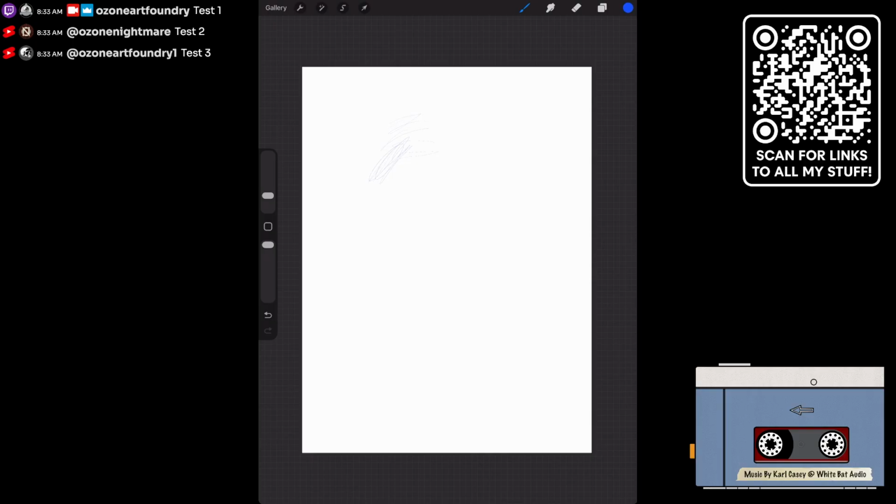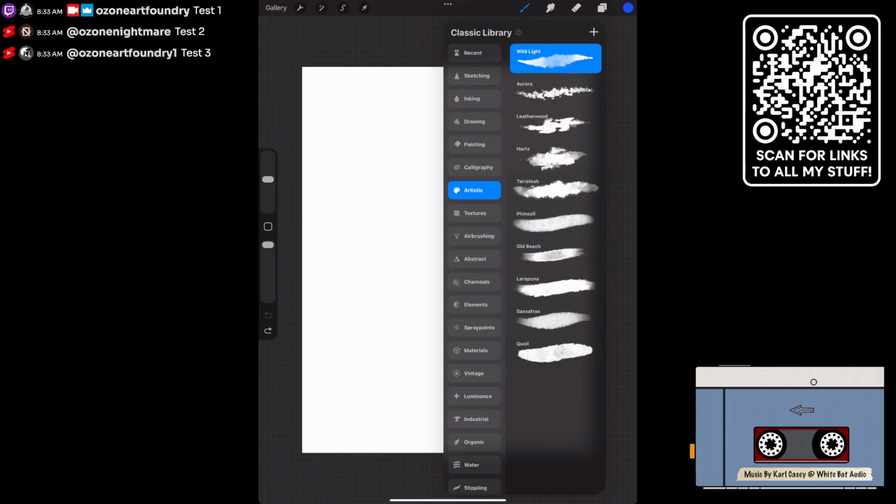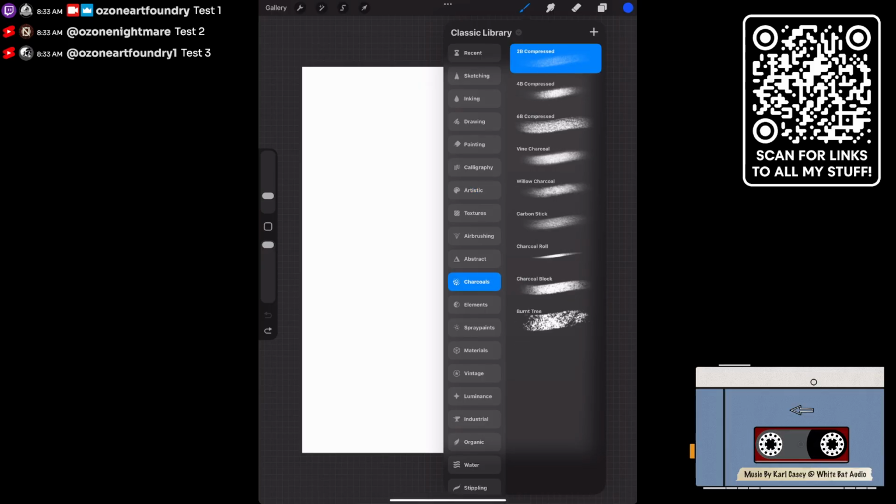Wait, why does that look that faint to me? Am I on 100% on this thing? Oh yeah, I am. Okay, I guess it's just the way it looks. You know what? I'm going to do something I've never done. Let's use a charcoal. Where's charcoal? Is that under artistic maybe? No, where's charcoals? It has its own section. All right, here we'll use.